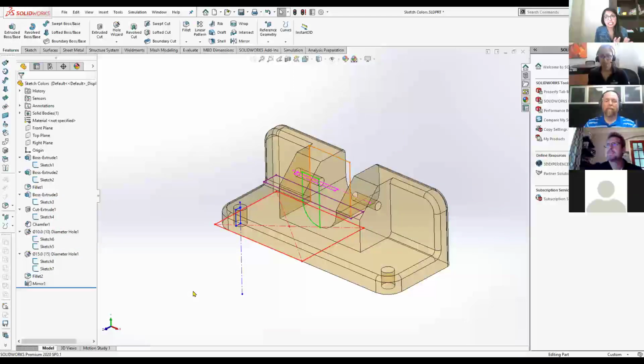The sketches are by default a gray color. And if you don't like that, you can change it in your options, but maybe occasionally you just need a different color. So that's when you use that.